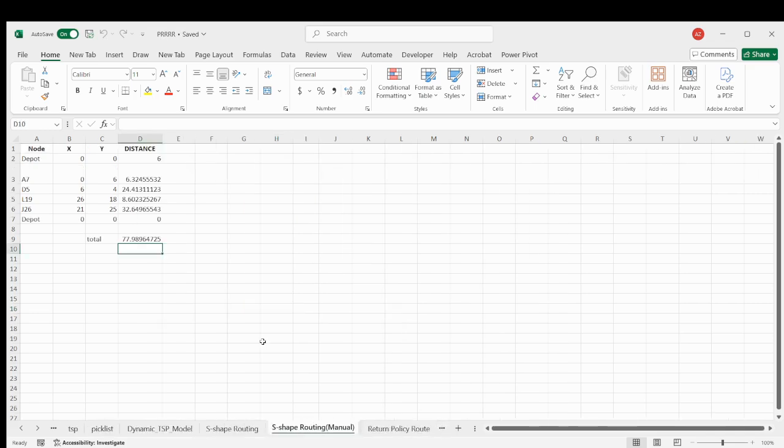And in this sheet I have done some manual calculation for the S-shape policy to make sure that the macro works correctly. And as you can see, both results match, which shows that the macro is working fine.